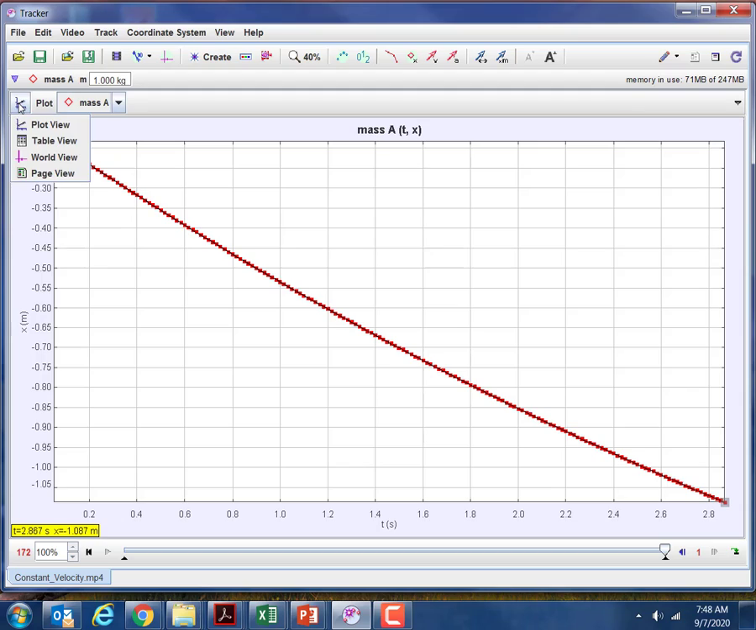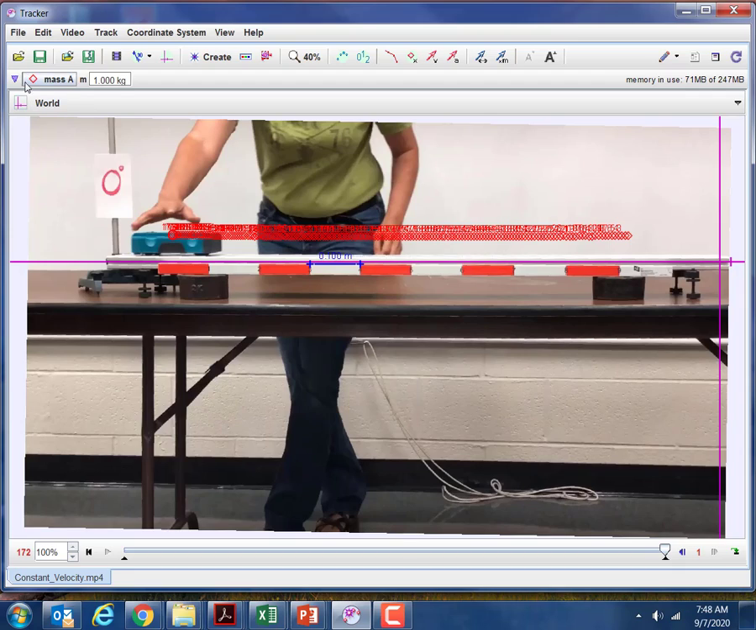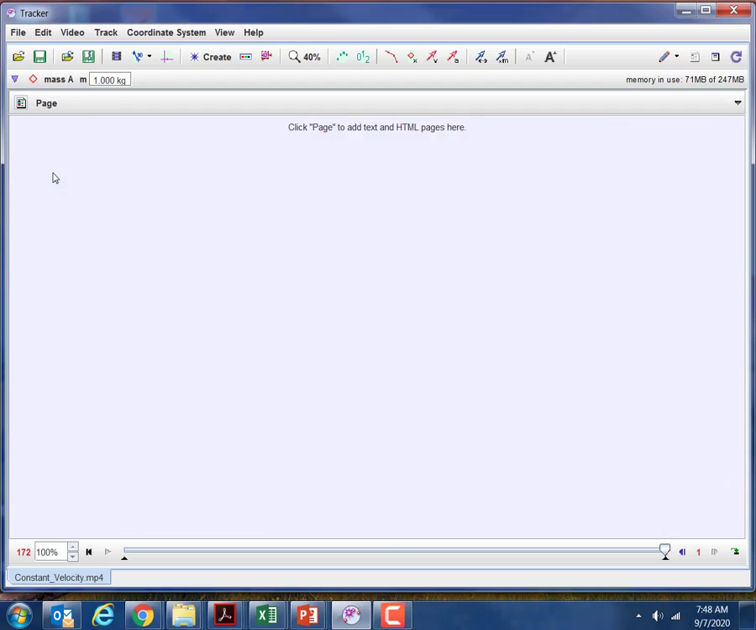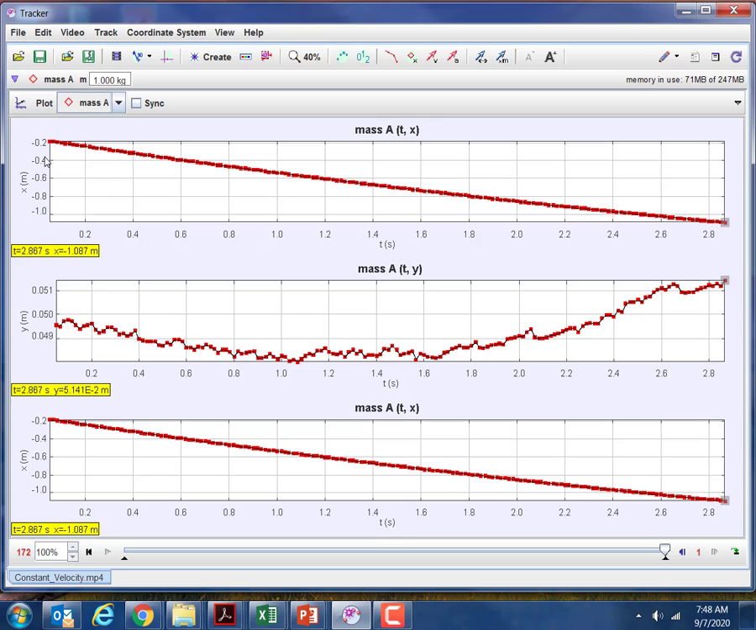So this button over here allows me to change how I'm looking at things. Do I want to look at a plot, which I am? Do I want to look at a table? World view is my video. I can make that big in this window. Or I can do page view, which doesn't do anything because I have not set up anything for this. So I'm going to go back to plot view. I can then click on plot and have it show me 3.